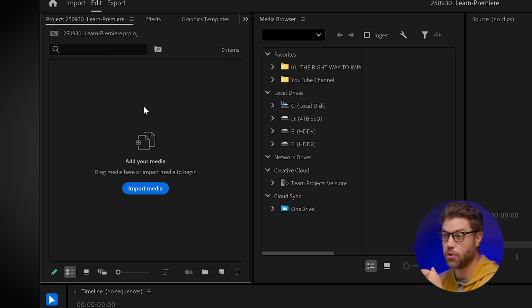It's not what I would suggest, but you can still do that for small projects where you're not sharing project files with other editors and you're the sole editor on the project, or you don't need to open it up years down the road. But because inevitably you're going to need to open it up 5 years down the road and something could go wrong, I would suggest using the media browser.